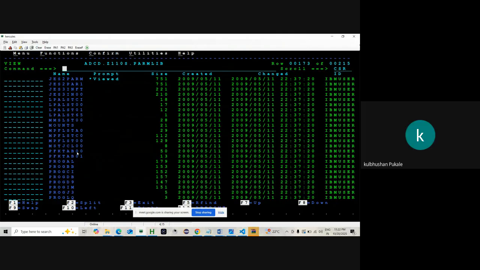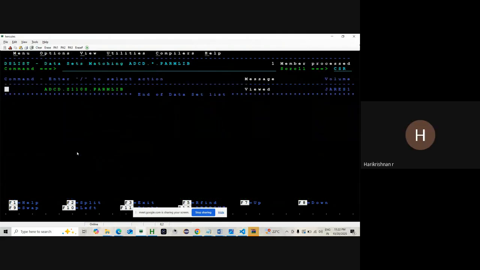The next topic is your spool data set. What is spool? We can see the job status and all. Your spool data set is again a data set, which is stored on a specified volume.